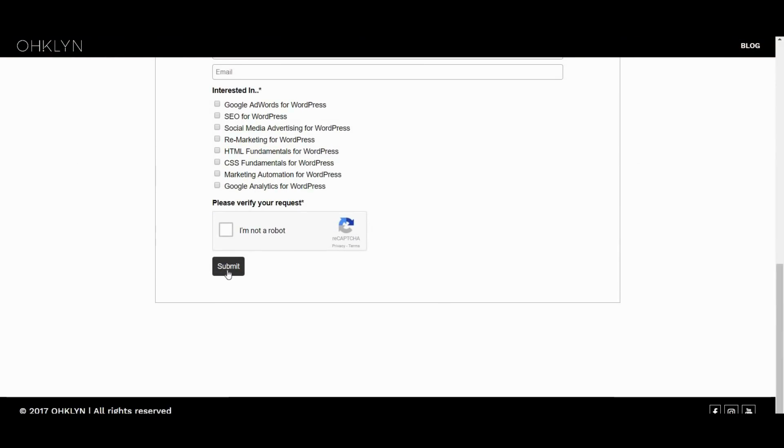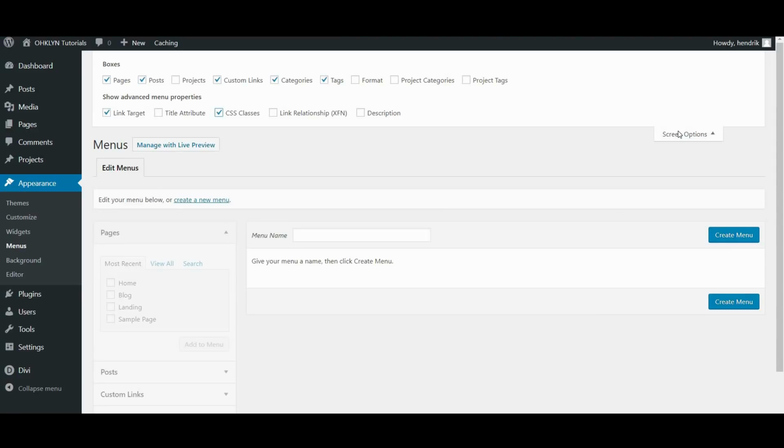Back in our menu dashboard, on the right is where you manage your menu structure.